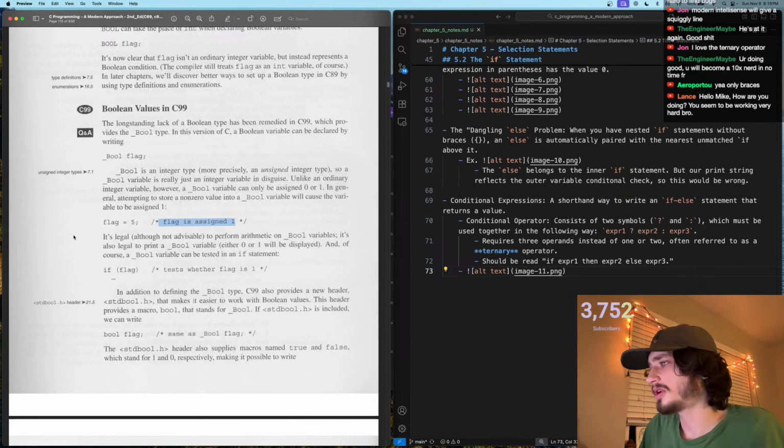It's legal, although not advisable, to perform arithmetic on _Bool variables. It's also legal to print a _Bool variable. Either 0 or 1 will be displayed. And of course, a _Bool variable can be tested in an if statement. If flag tests whether flag is 1.